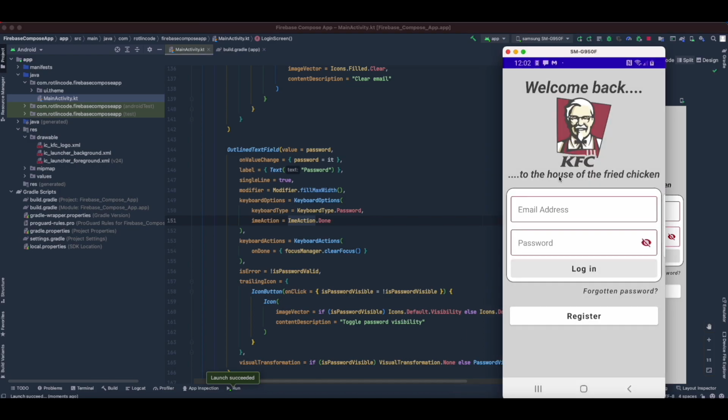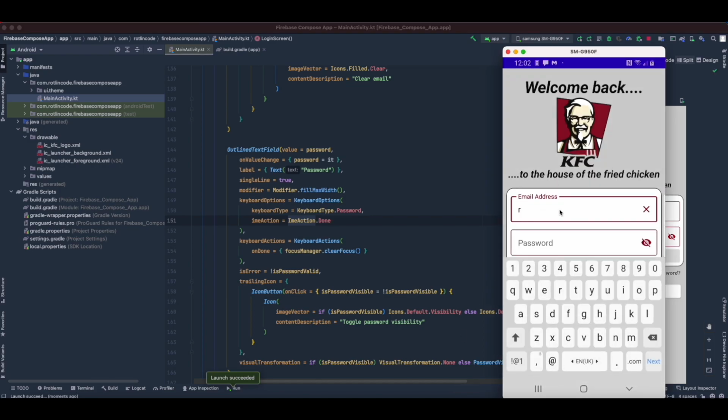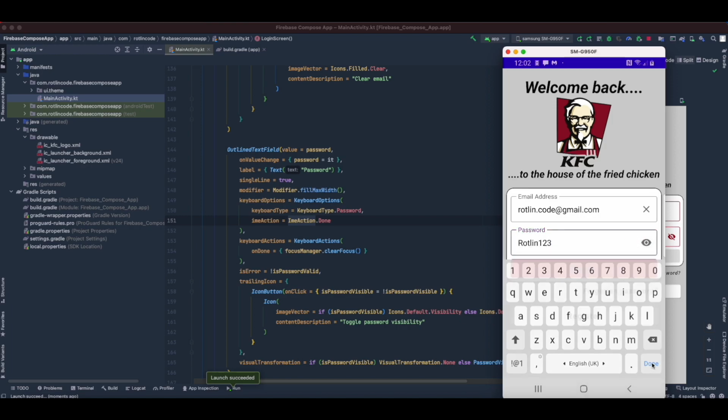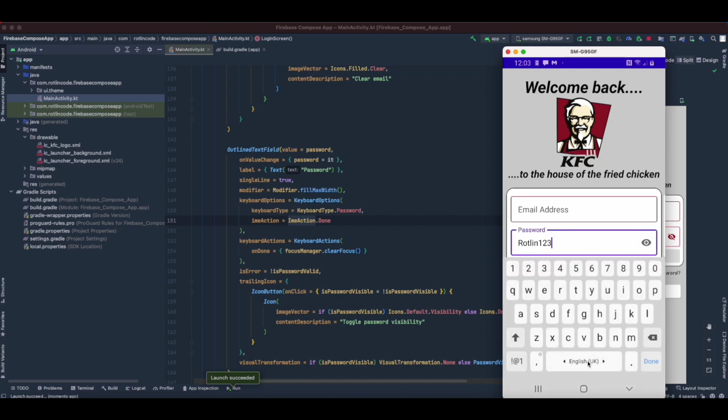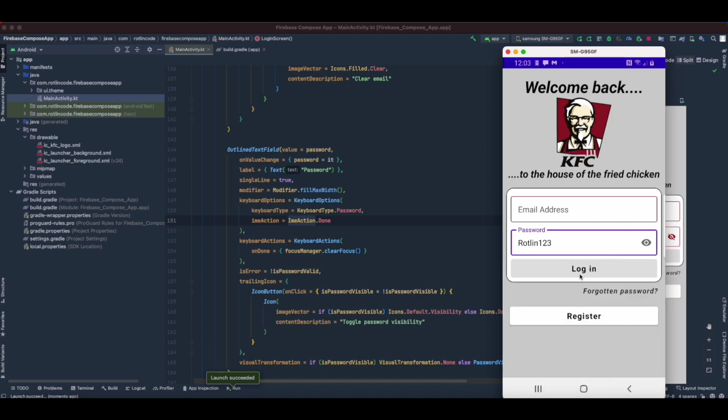Run the application again, and we'll do @gmail.com. We change to this one, rodlin123, and now we press on done, and the focus is cleared, and we have the button activated. If for any reason we come back, the button is inactivated again.